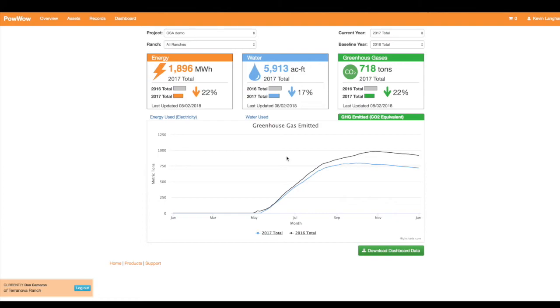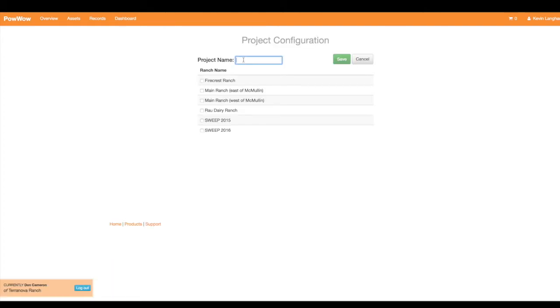Let's say you want to track the energy and water savings from the installation of a new soil moisture monitoring system. To do this, we would go to the Project drop-down and create a new project. You would type in a name up top. Let's use Soil Project for now. Then select the ranches you want to track. In this example, let's say the monitors were installed at Firecrest Ranch. Once we have this selected, we click Save.